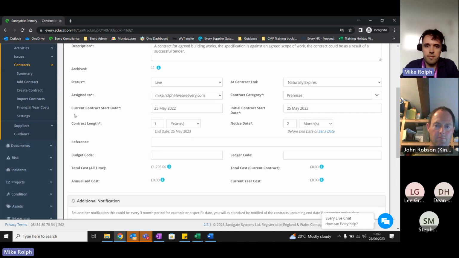Perfect. So that's pretty much it for contracts, at least at property level. I'll show you the multi-site area as well. But any other questions on managing contracts?